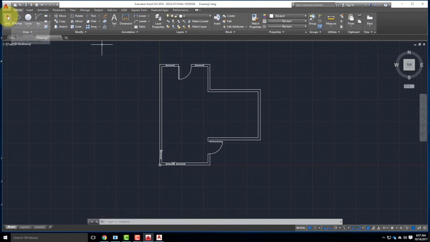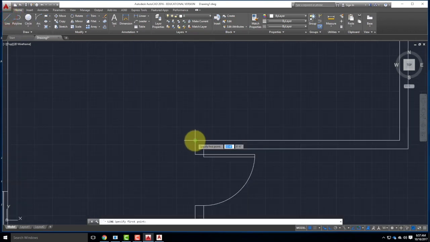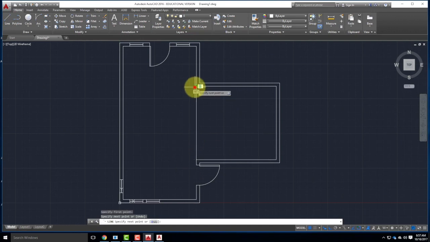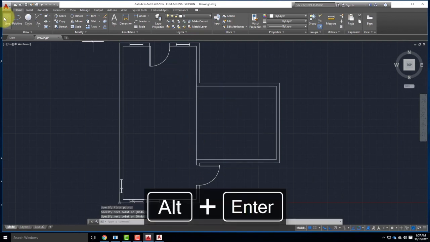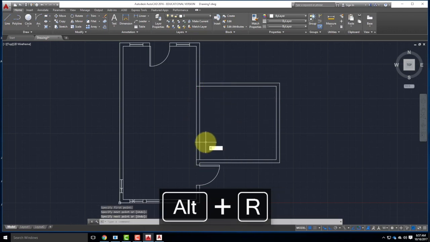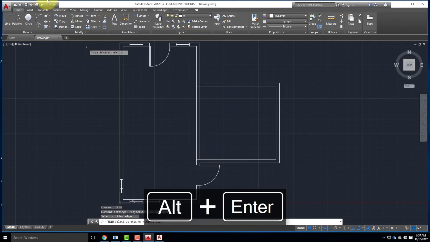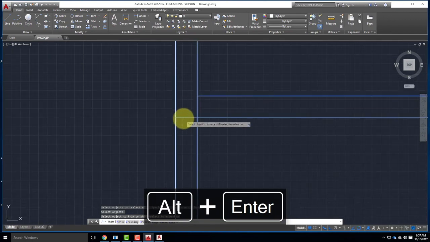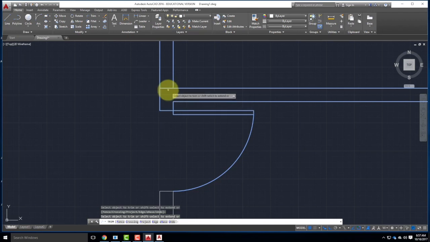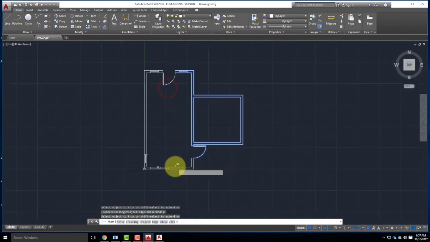If I were adding in a line in the middle here, I can go from there to there. I could go from here to there. I need to do some trimming, so trim, or I could select the trim button. Select all of that, enter. We'll get rid of that and that. We'll get rid of that.